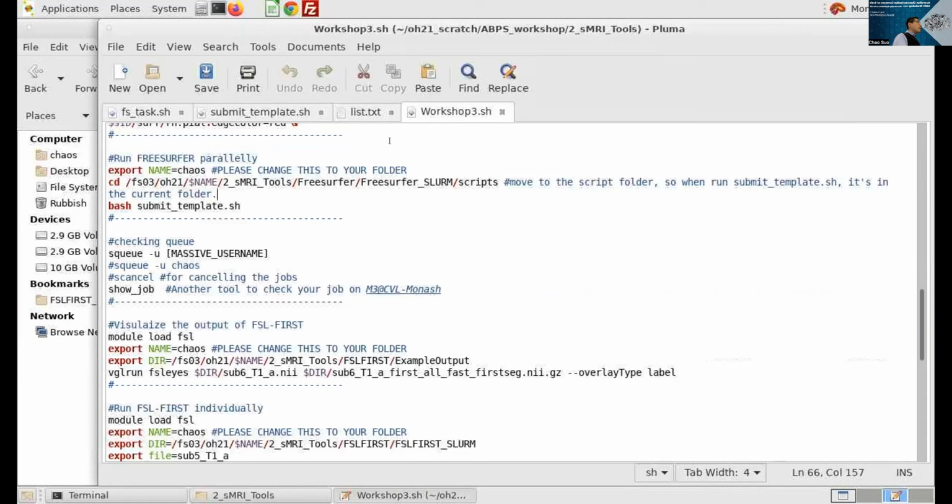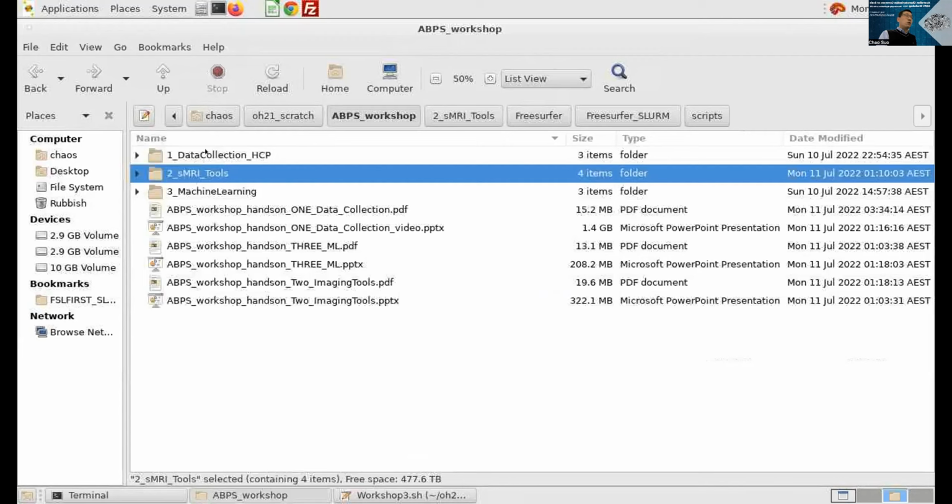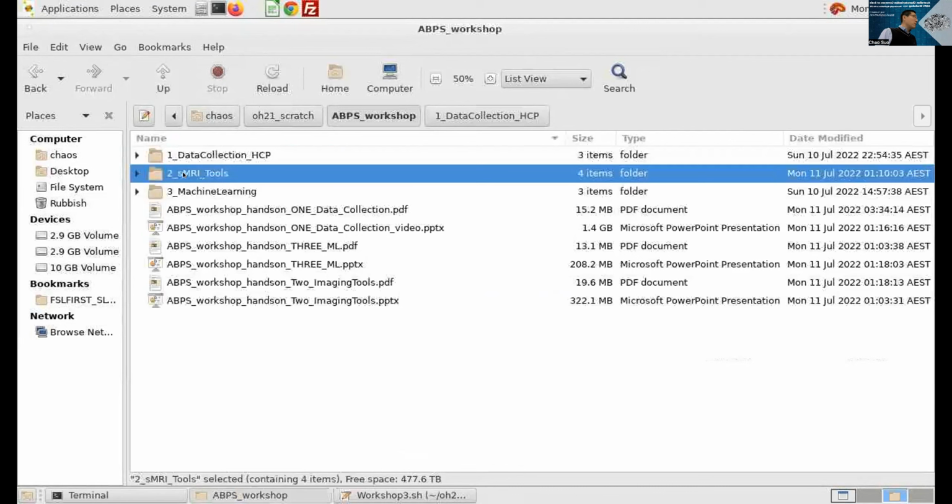And then if you later on get onto Massive, please go to OH21 scratch, and then go to the ABPS workshop and then follow the slides. You will know what you want to copy and give the run. So basically the first one is these folders you need to copy into your directory. And then for the second task, the whole thing you copy in there, and I have all of the scripts for you that you can run through with the slides.